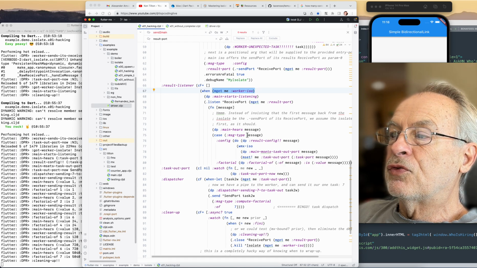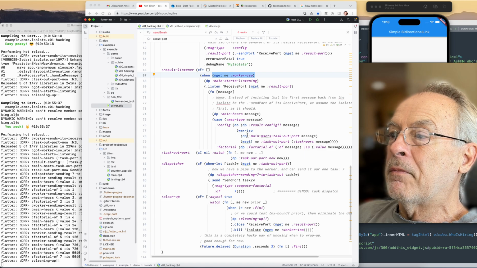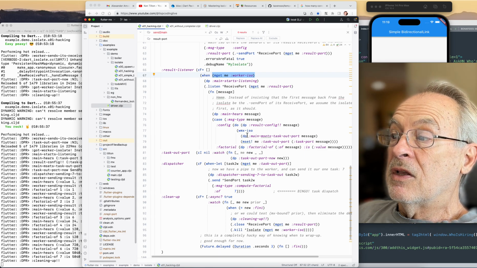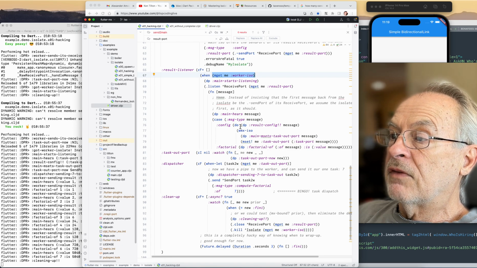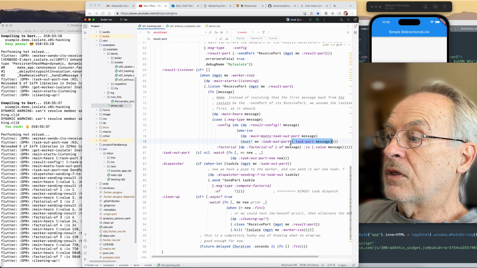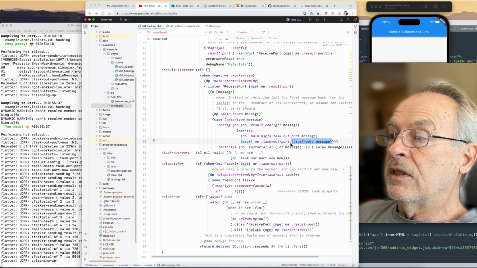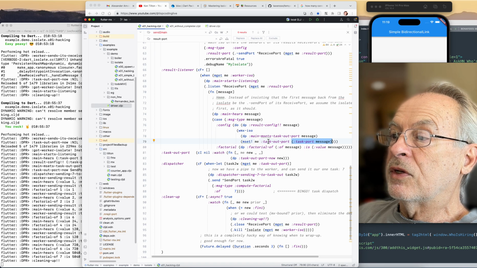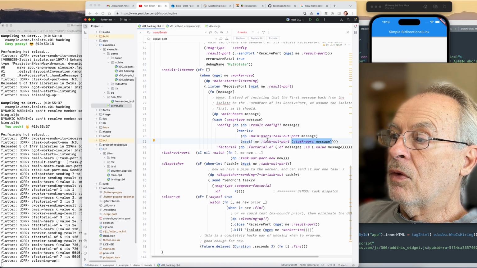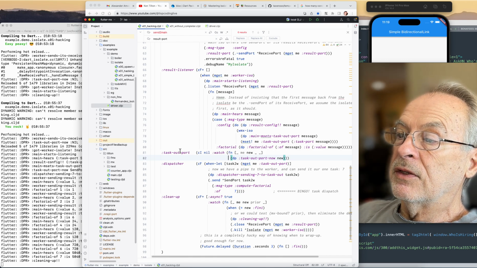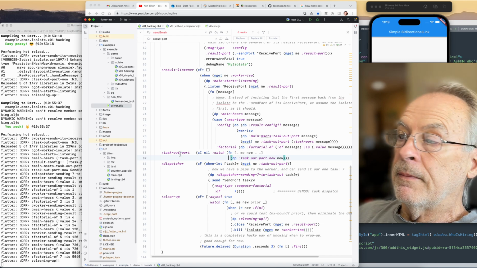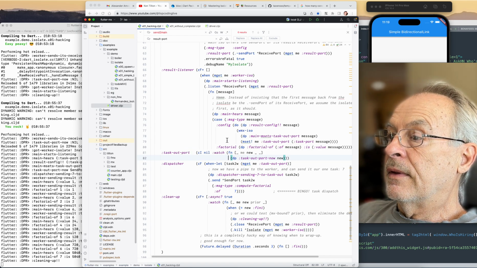Oh, and by the way, I don't destructure here because the different messages are going to have different properties. So he gets the message back, and he knows it's a config. So he knows there better be a task port in the message, and he does a matrix mset, which is right here, which says, okay, now I know what the task out port is, and I'm going to hang on to it here. This is a little bit of local state.